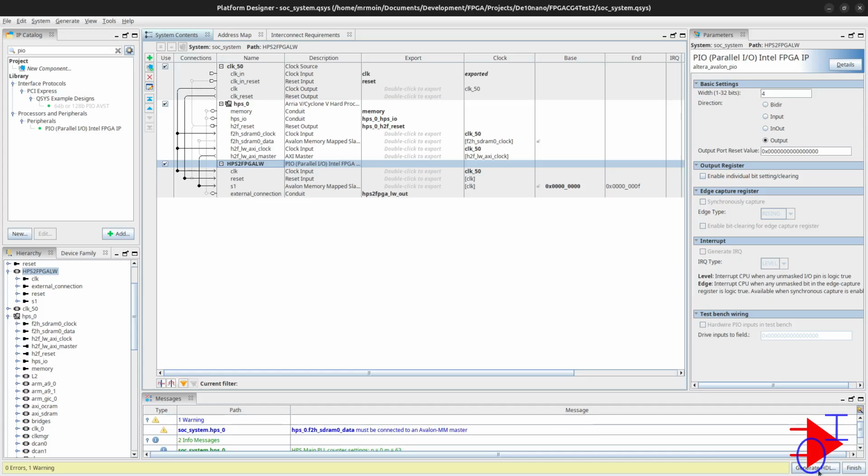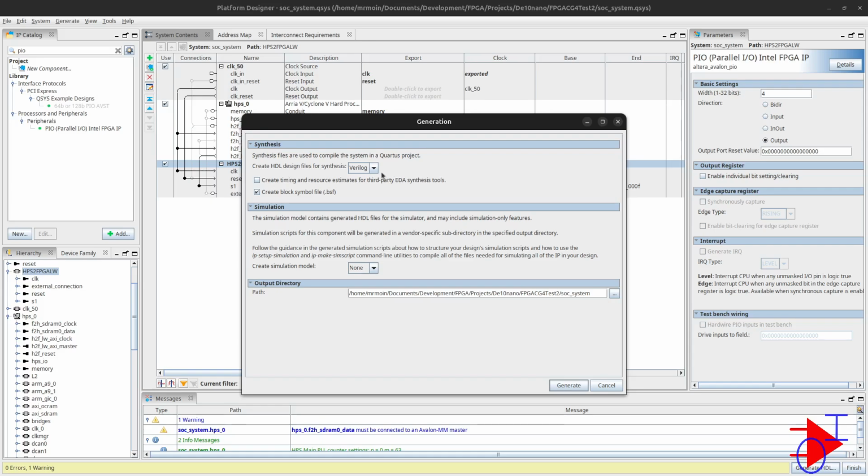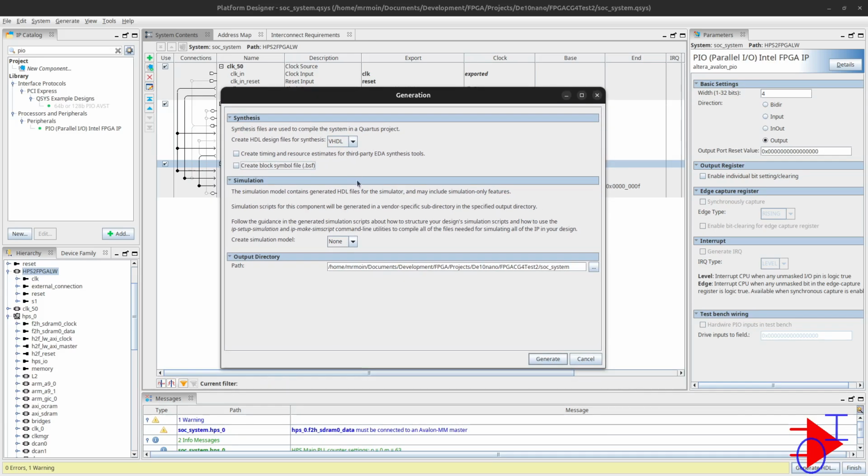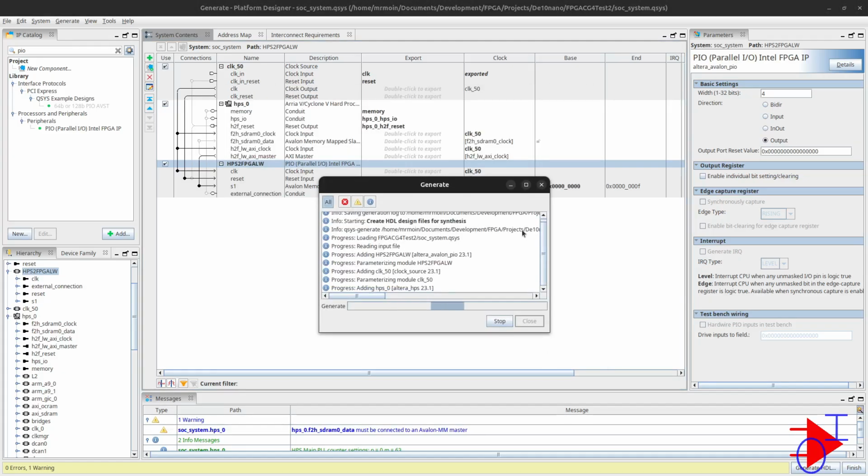Now you click on generate HDL, and I don't want Verilog. Please don't. I want VHDL. Make sure that your path is correct. SOC system is our QSys output file name, and this will generate. Make sure that there are no errors before you do that, because it's not going to let you generate this HDL file.